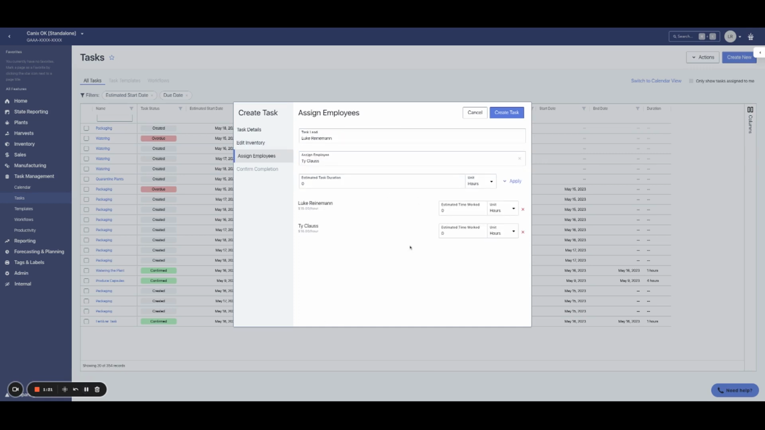The final piece of setting up a task is assigning the employees who are going to be doing the task. Here we can have a task lead and we can assign multiple employees to the task. We can enter in the estimated task duration. We can either apply it to each employee or split it evenly across employees. So I'm going to say this task takes 2 hours. We'll split it across both employees. So each employee will be estimated for 1 hour of work here. And the labor costs will be applied depending on their hourly rate to the cannabis inventory that we assigned.